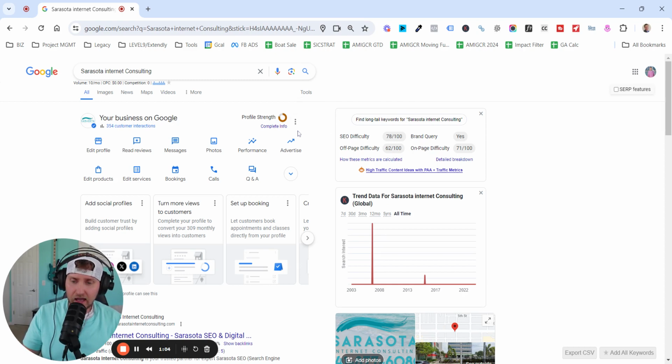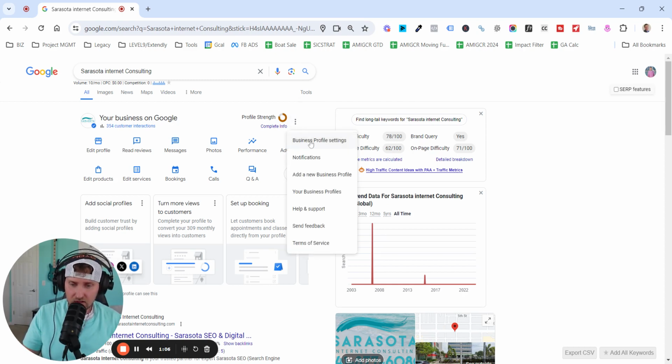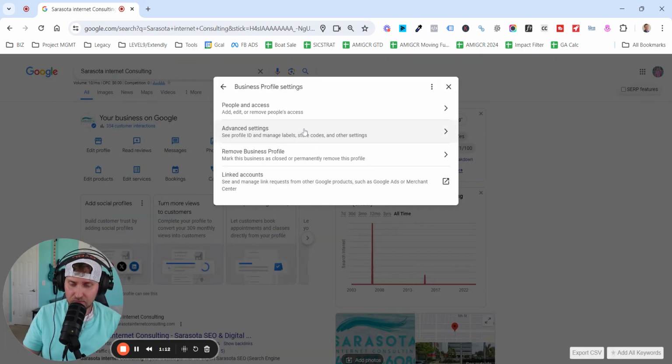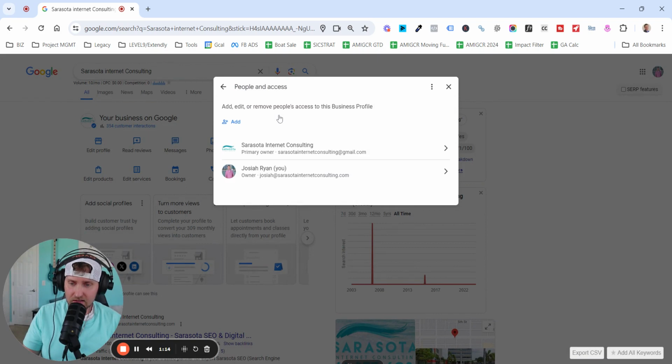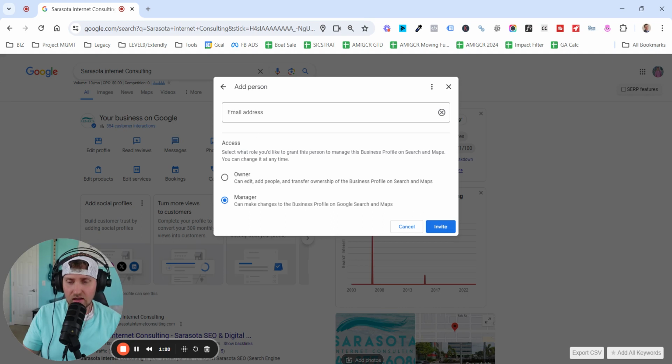But in order to add extra users, what you would do is you would come on over here, you click these three dots, Business Profile Settings, and People and Access. And from here, you're going to click this little button that says Add. And from here, you can choose what permissions you want. Generally speaking, I'll let you guys choose which one makes the most sense for you, but basically, you're just going to pick one of these two here. It has the descriptions underneath. And then lastly, you'll just type in the name of the person that you want to add to the listing. So you hit that, you hit invite.